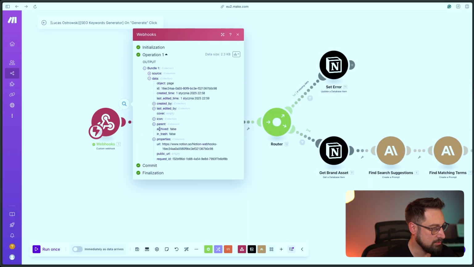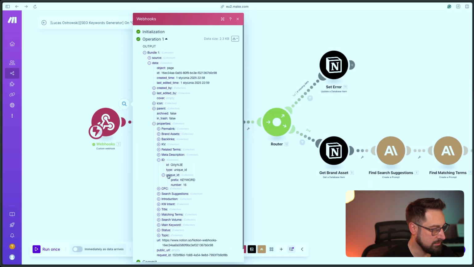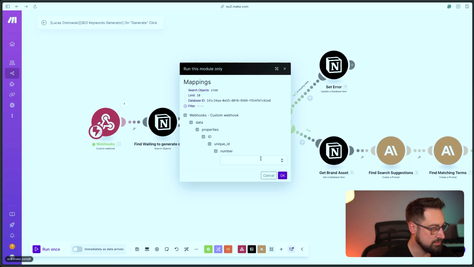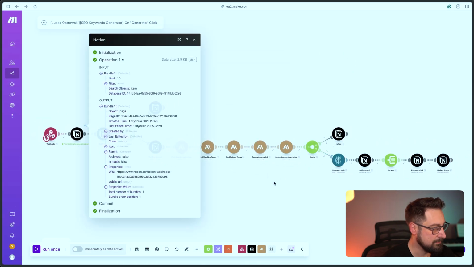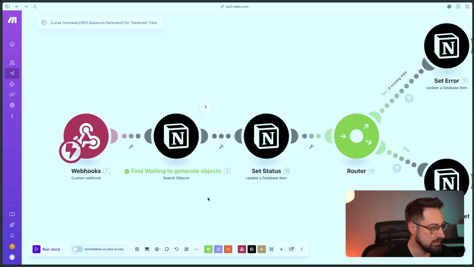Let's see what's the ID here. The unique ID number is 16. So run this module only 16. And as you can see, we have information about our topic.